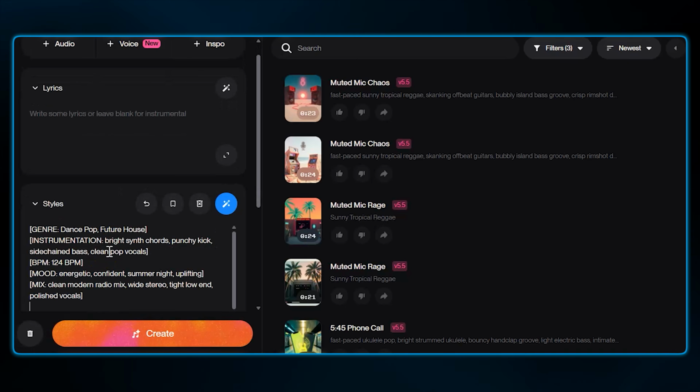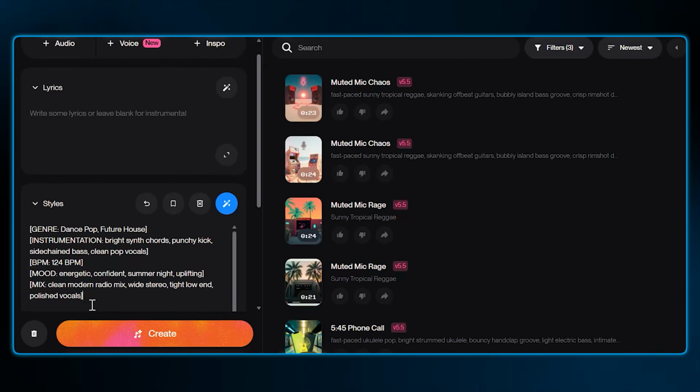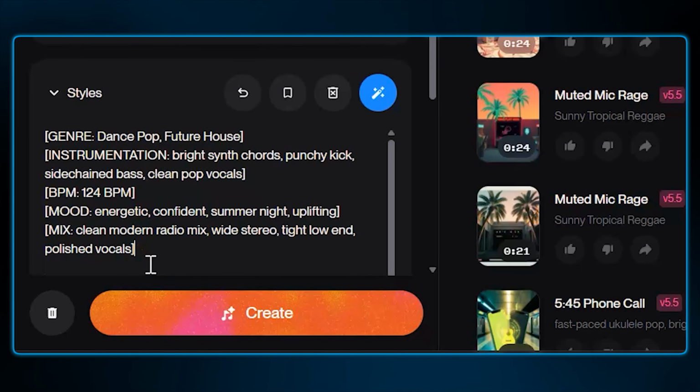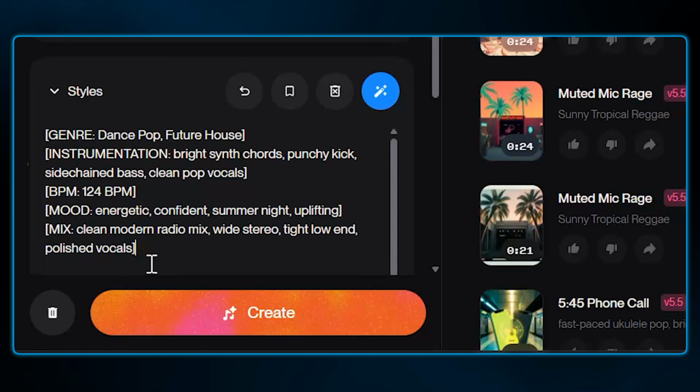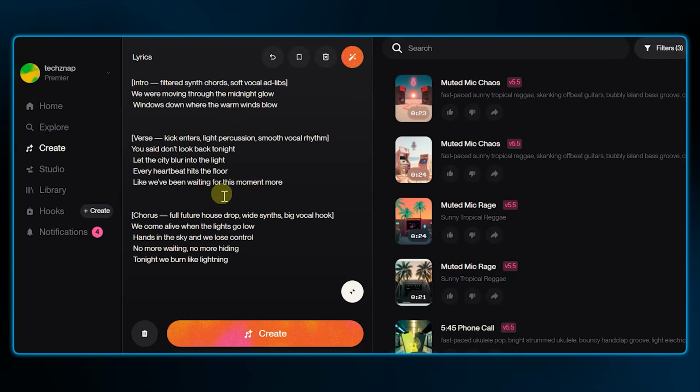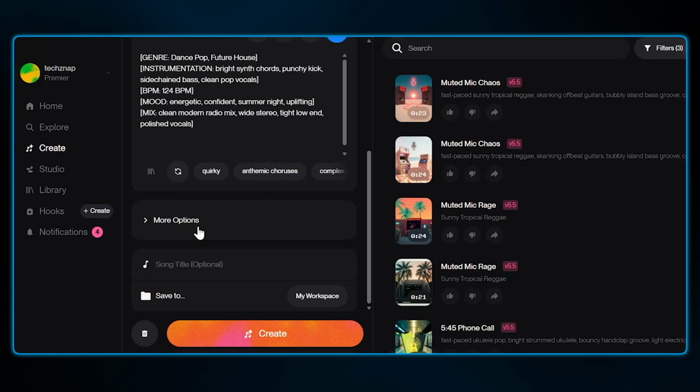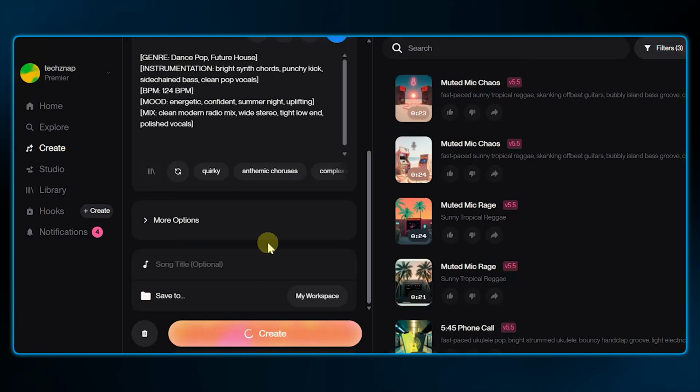A stronger style box would be right here like this. Now Suno has much more direction. It knows the tempo. It knows the instrument palette. It knows the emotional target. It knows the mix style. So for this dance pop example, I could use lyrics like this, typing directions within brackets to guide the AI. Let's hit generate, and here we go.